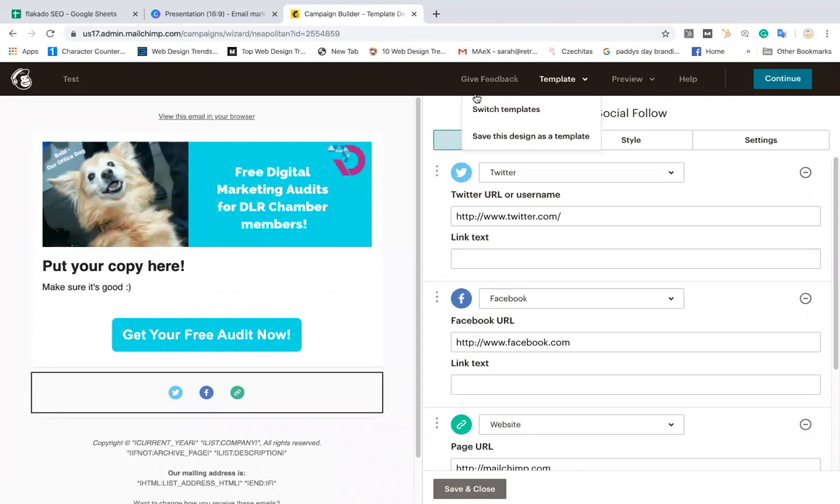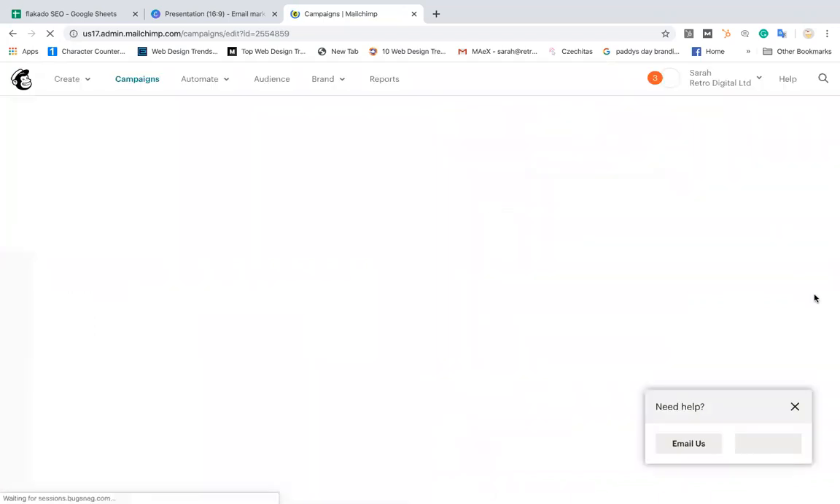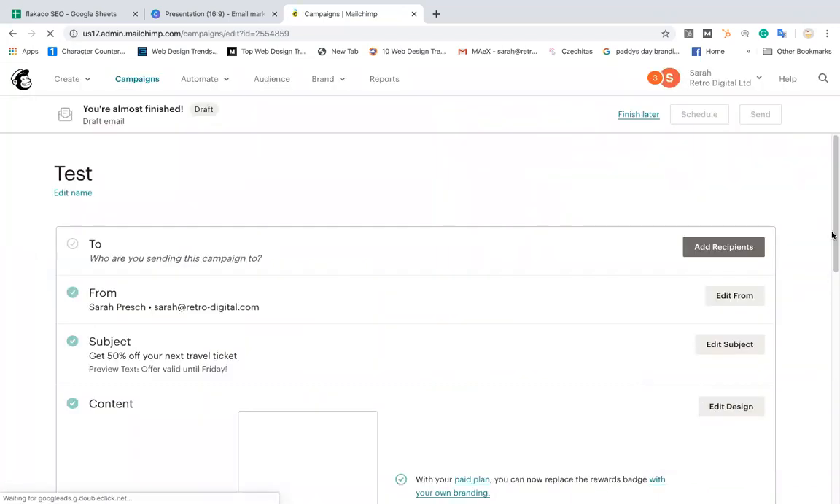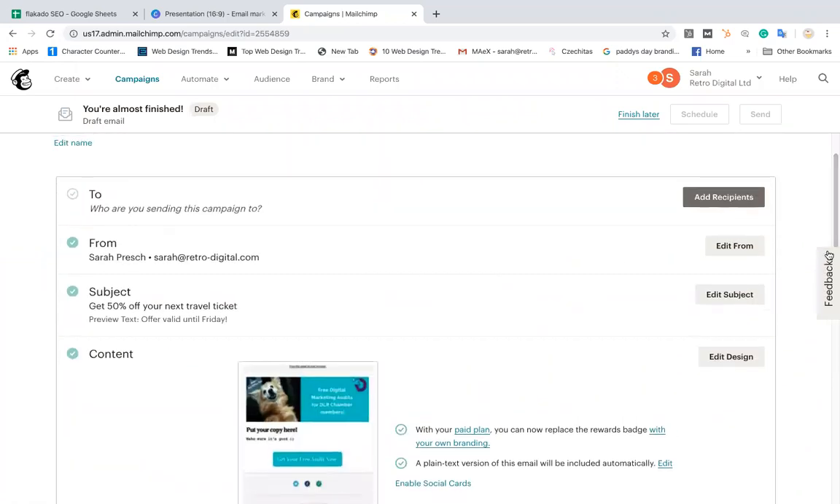And then when you are ready, press save and close, continue. That'll save everything. And then finally, once you've added the recipients, you can actually go in and press send, and then everything will get sent out.